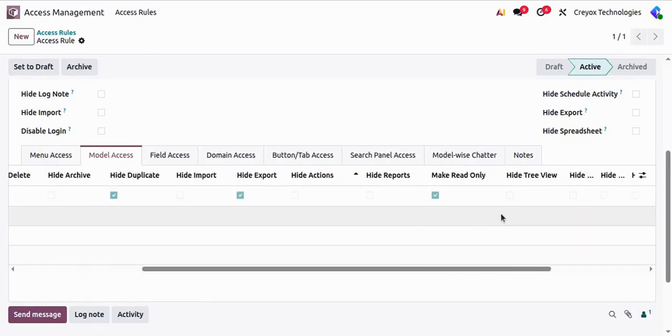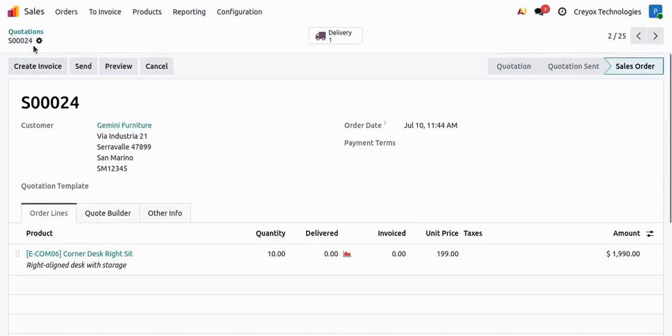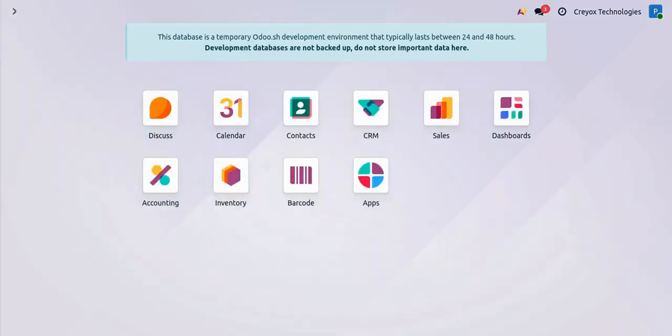We have multiple options, and it depends upon your requirement, whichever option you want to select. Like if you want to hide the tree view of the sale order from the specific user, you can just select this option, go back to this database, and log in with that user.